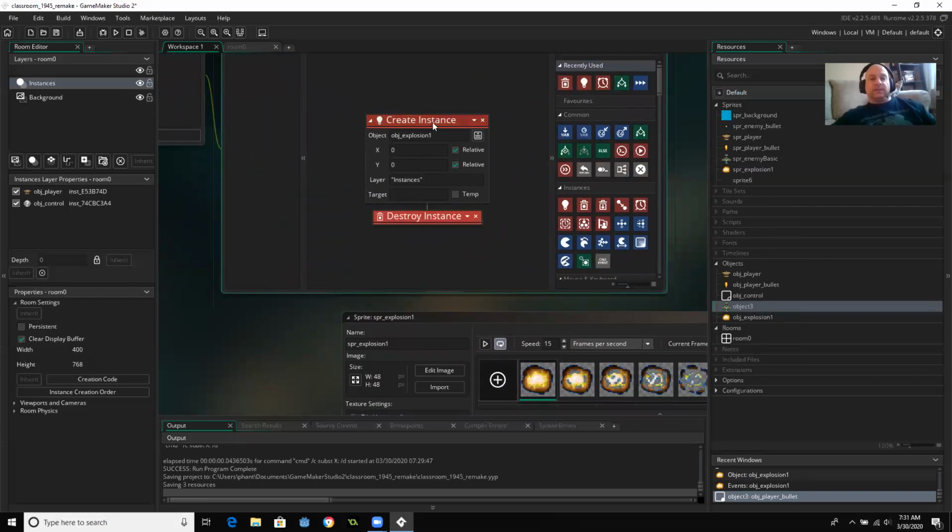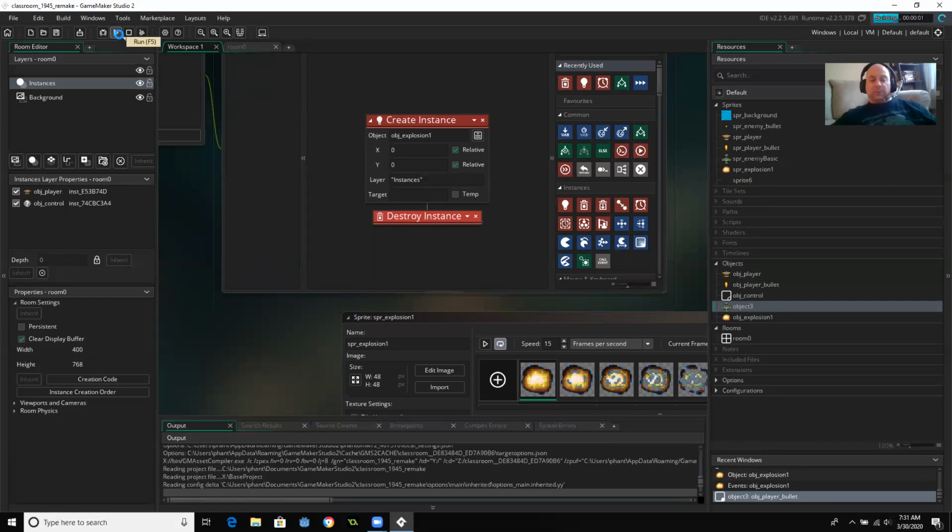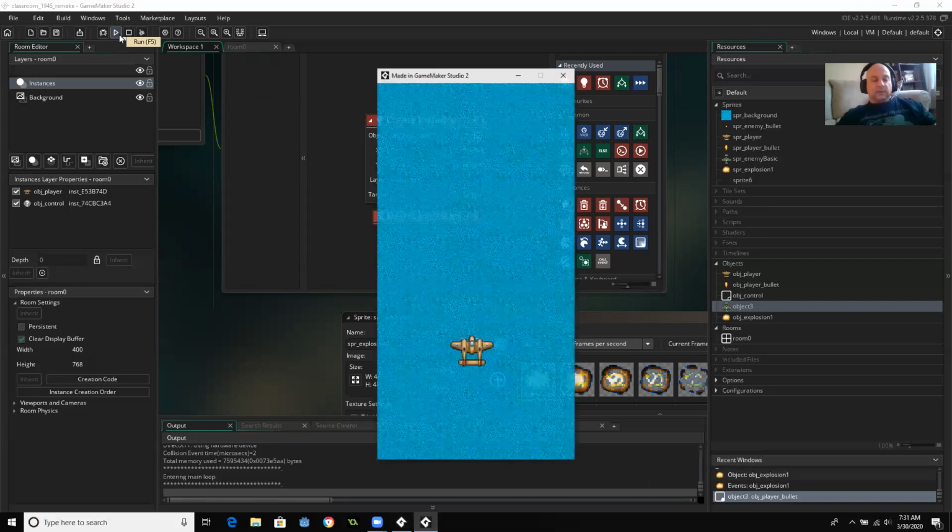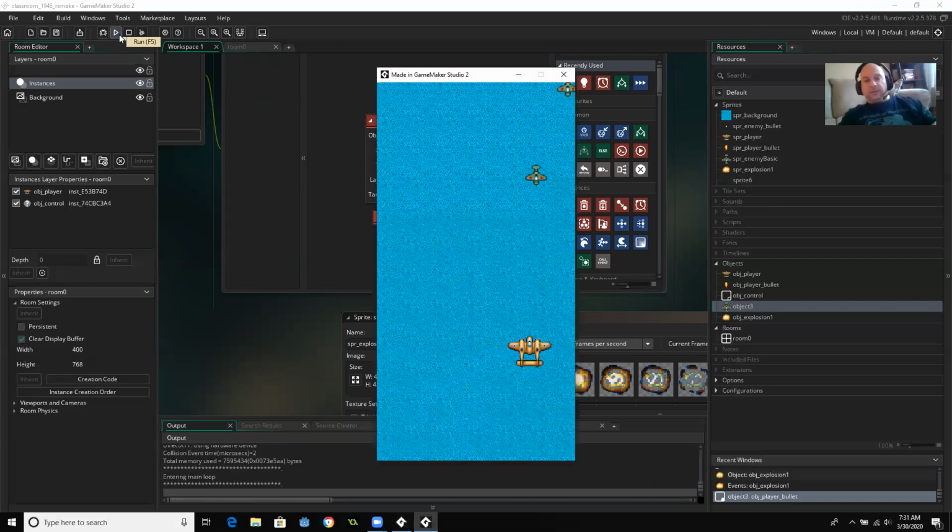So it's going to create a different object, a different instance of the explosion, and then it's going to destroy itself. I don't have any sounds loaded. I'll do that in another video. So let me go ahead and play here and see if I can shoot some enemies.